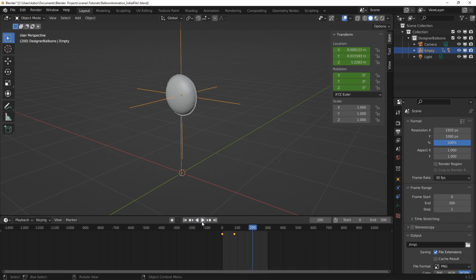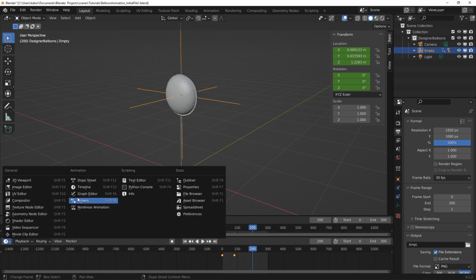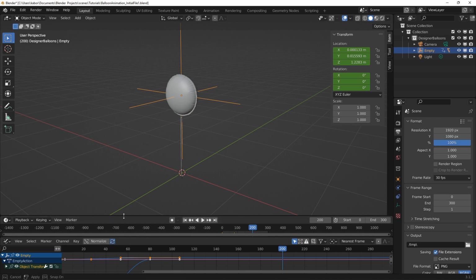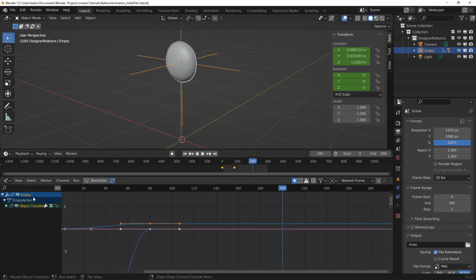All right, to do this, I'm going to make use of the noise modifier. So first of all, let me add another area and let me change this to the graph editor. Let's increase the height of this a bit. I want to bring all the channels for this, and I want to get rid of the X and Y location because I'm not going to be animating on these channels. So hit X to get rid of them.